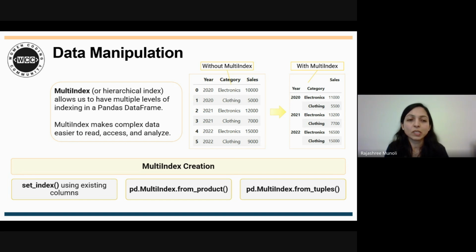To create multi-index, there are several methods. There are 3 methods: set index, MultiIndex from product, and MultiIndex from tuples. Set index is when we create a multi-index using the existing columns from our data set, like the one we see here in the image. From product and from tuples are basically multi-indexes created using a customized data set.